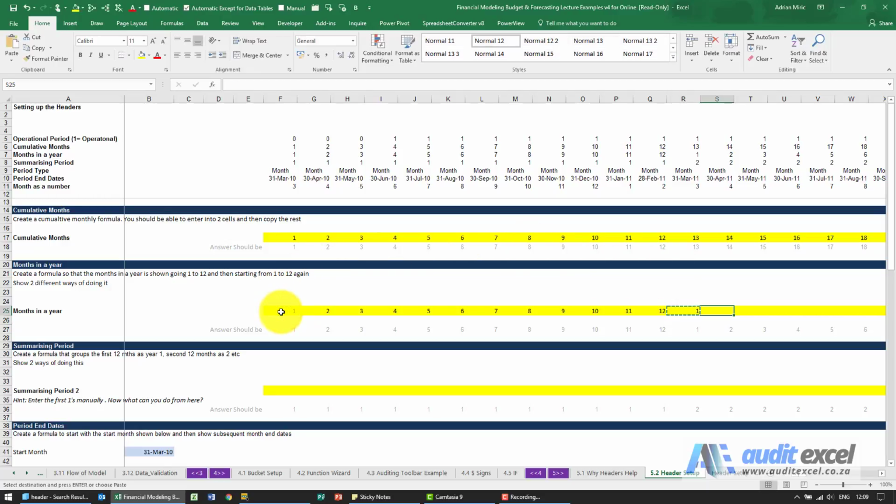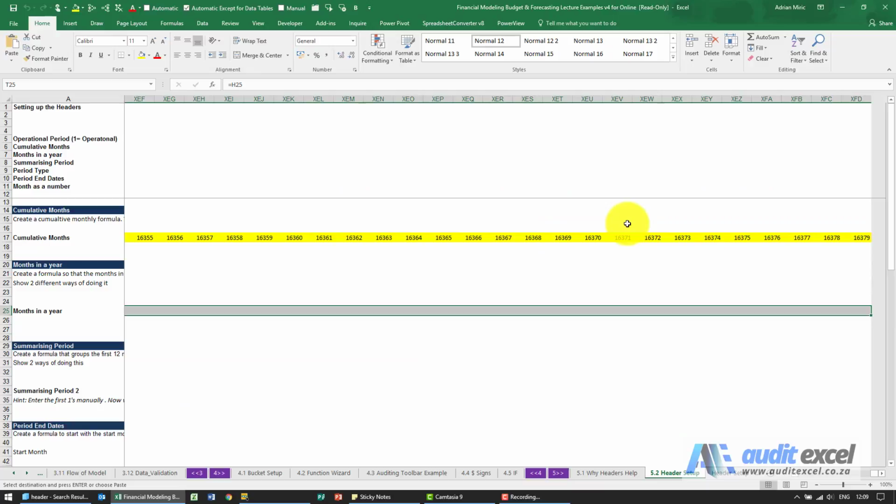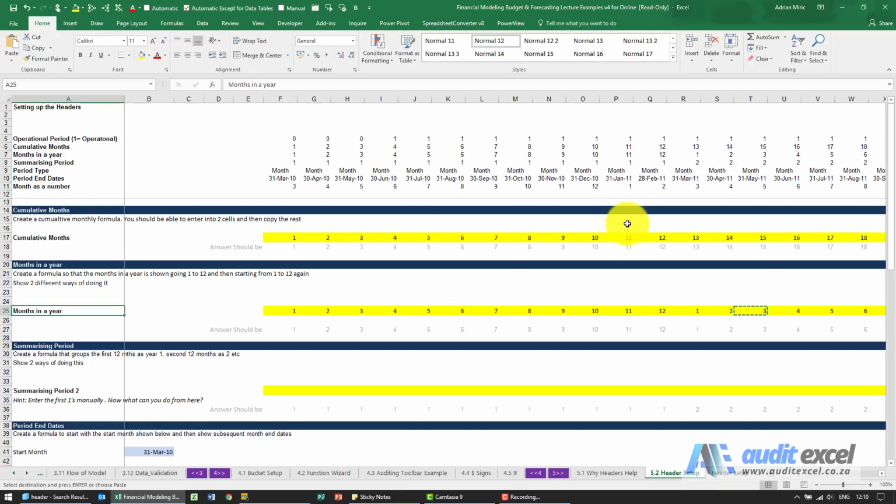So when I copy it across, what's happening is it goes back exactly 12 months and puts whatever is there. And in fact, if I want, I can go to the very end of the spreadsheet and it'll just repeat the pattern again and again and again.